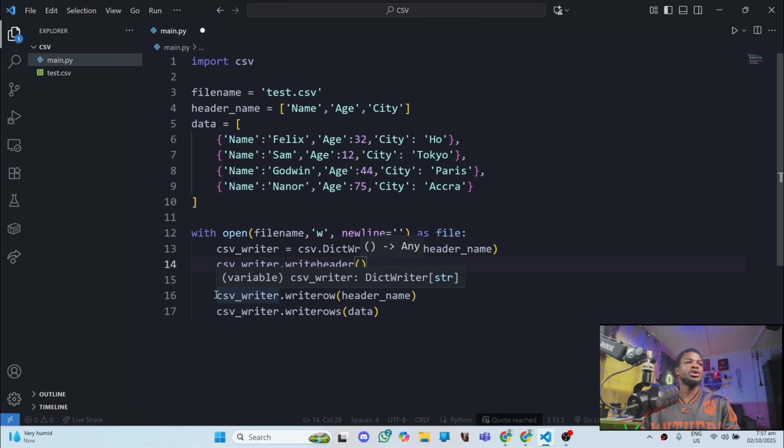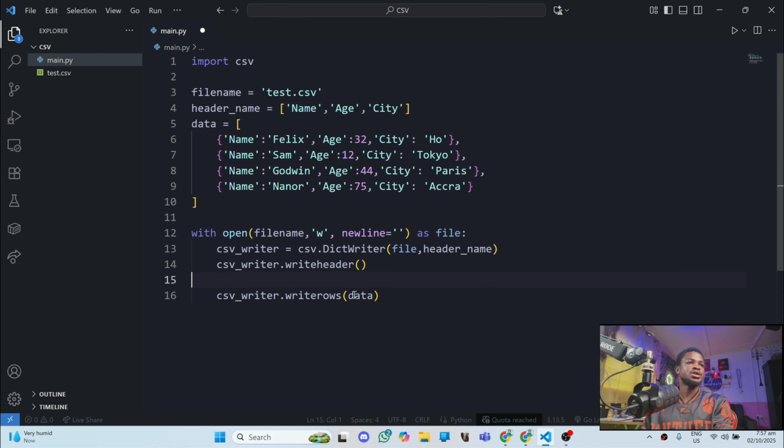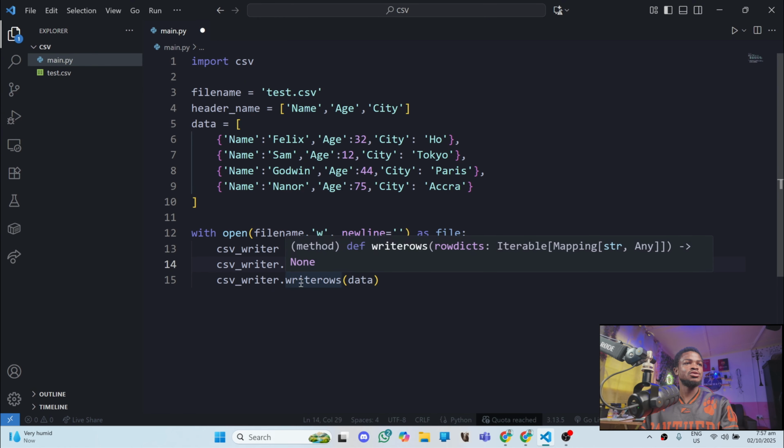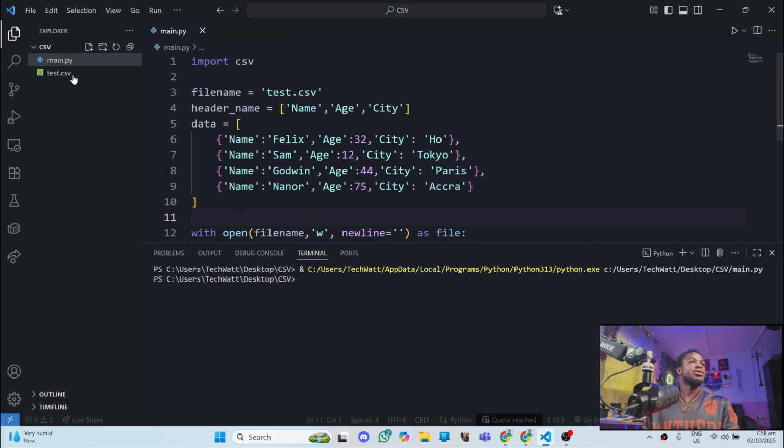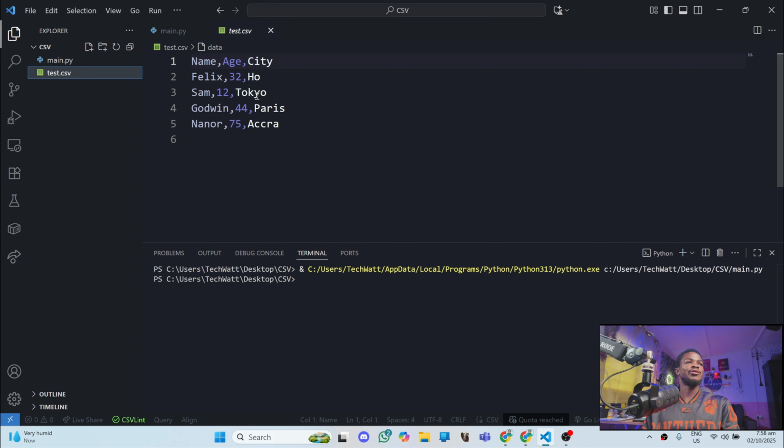And from here it's pretty much the same thing. You can now go ahead and write your data. I'll get rid of this, and this line stays the same. So csv_writer.writerows, because we have different rows, so we are not going to use writerow. This will now write this data, and this is how you can write data in the dictionary format. I'll run this again, and when we open it here, you can see we have the same thing.